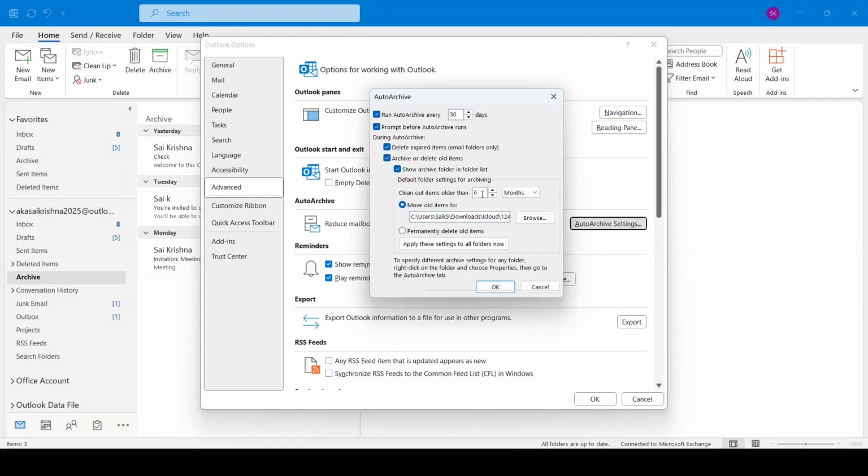Anything older than that will be processed according to the action you select, either move to an archive file or deleted. Choose where to store the archive. By default, Outlook uses a PST file on your computer. You can keep that or browse to a different location.